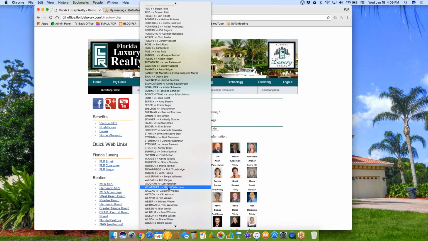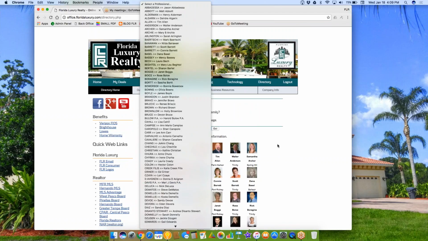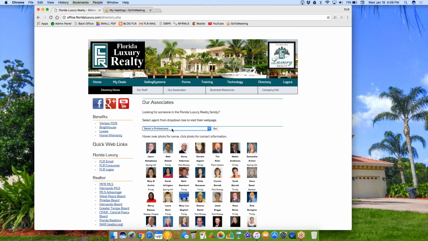Everyone on the list here doesn't necessarily have a website. So that's the difference between why there's a drop-down and why there's photos. It's just that the agent hasn't yet activated their FLR website, and that's your consumer website.